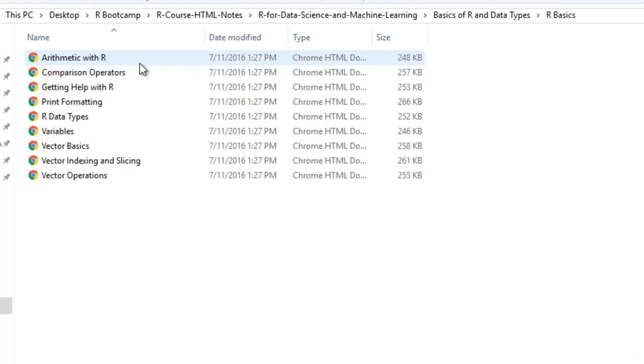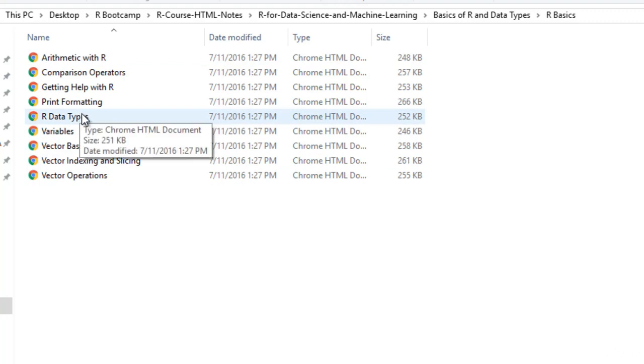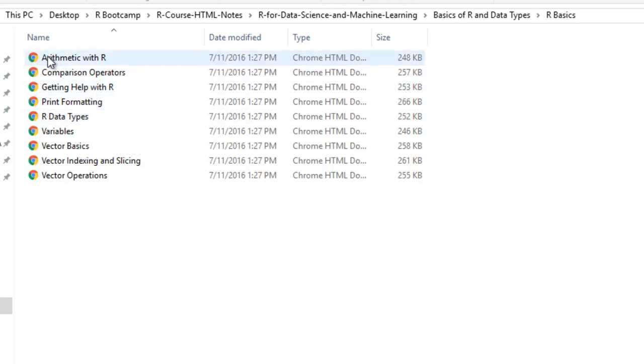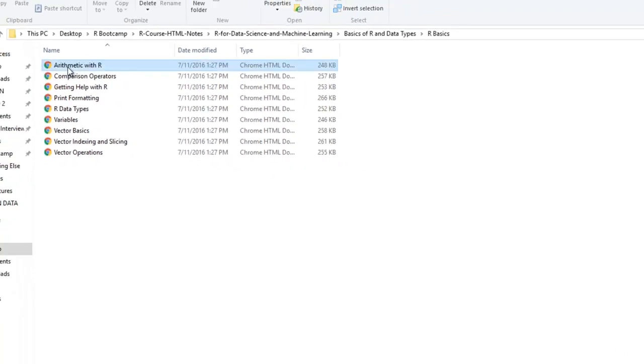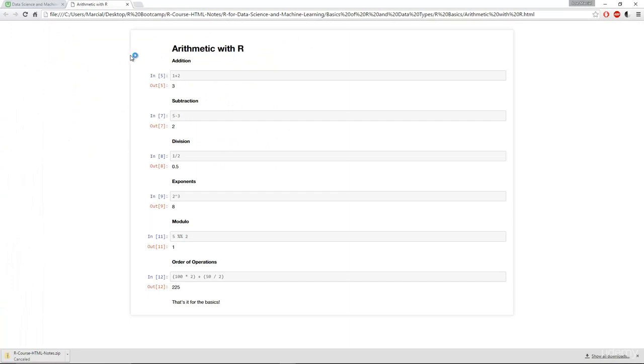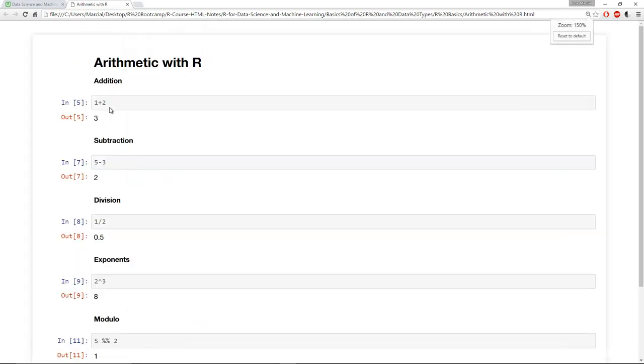And the name of the files corresponds with the name of the lecture. For instance, if you're on the lecture called Arithmetic with R, the corresponding notebook is also called Arithmetic with R. And if you ever have any trouble finding these, you can go ahead and just post to the Q&A forums, and I'll help you find it. But then, you can just double-click on that HTML file, and you should see a pop-up in your browser with that actual HTML file. And then you can zoom in and check out the Arithmetic with R.